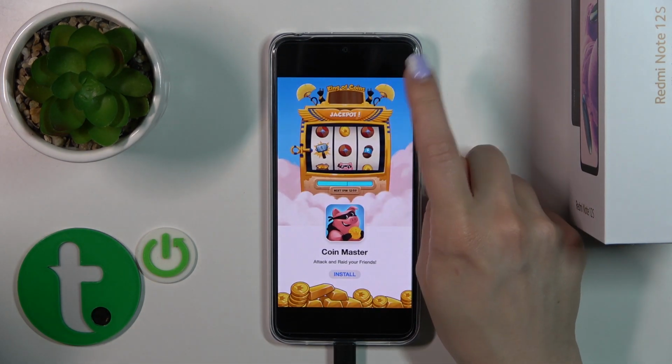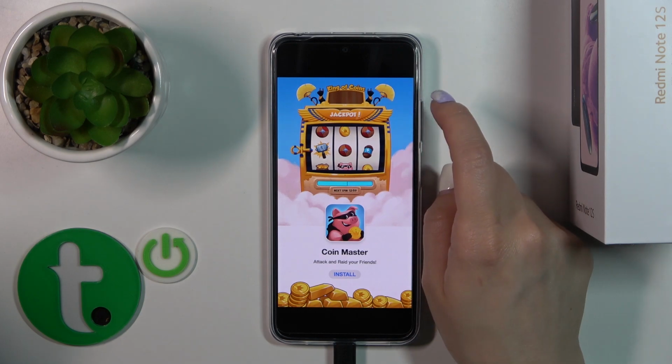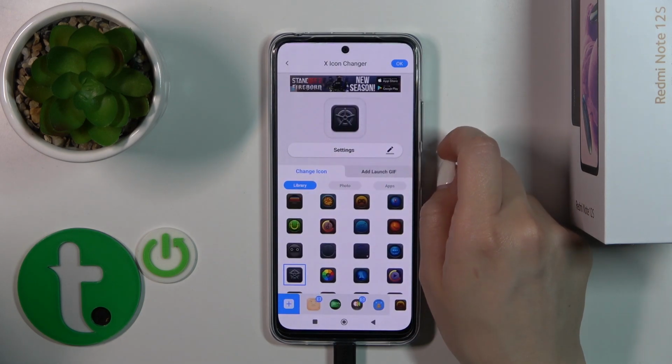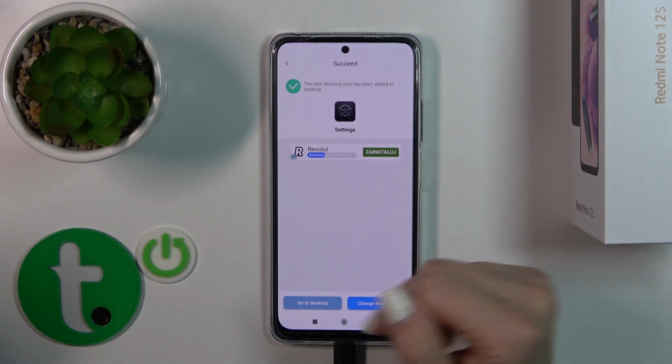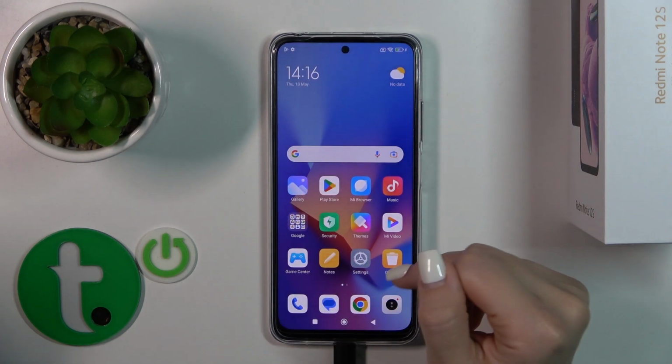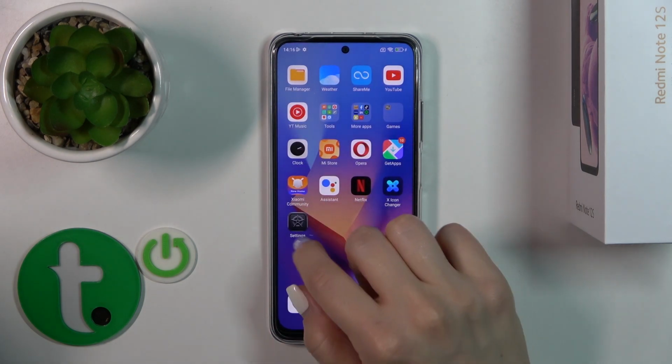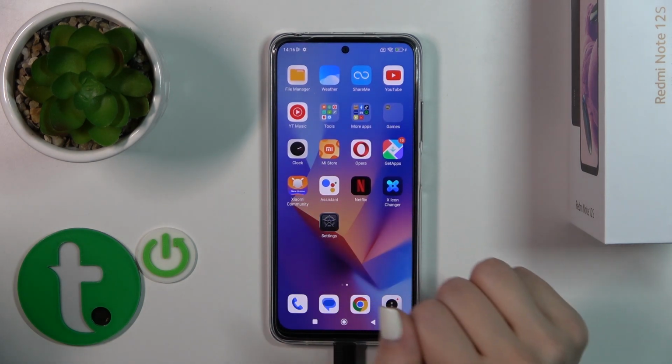Now we should skip the ads, so click the X icon. And we could go to the desktop or change the next icon in the same way. So now let's check, and we could see the new settings icon.